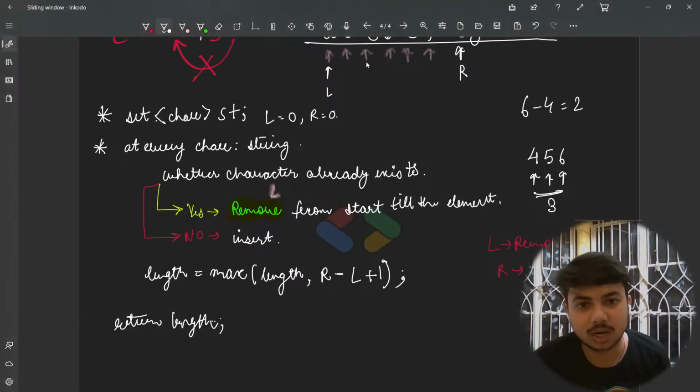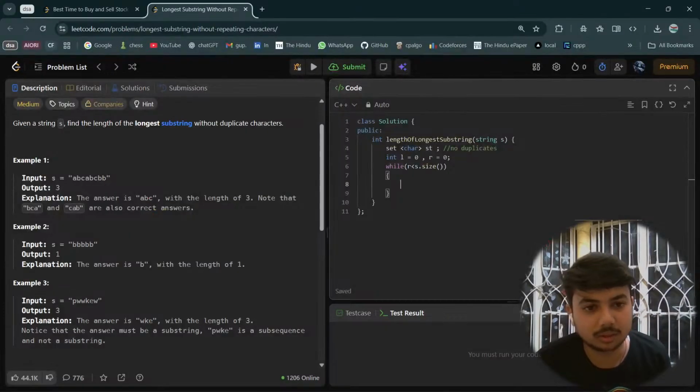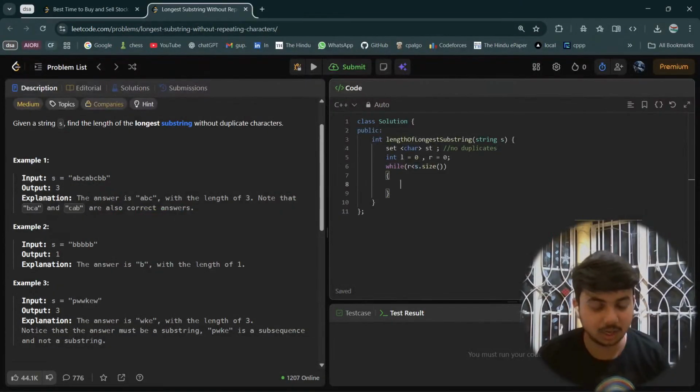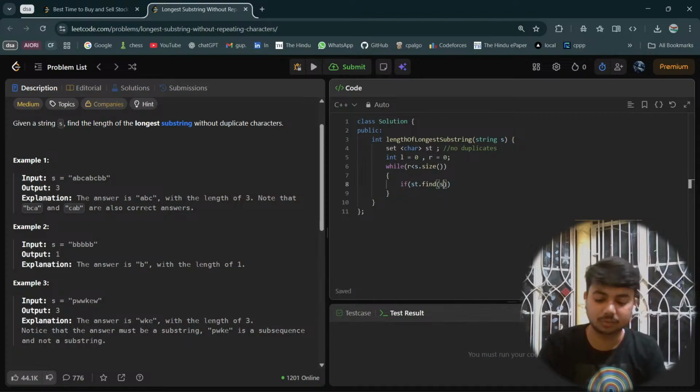Why? Because R को हमने end तक करना है, or s is our name, so s dot size. What did I say? We need to check whether or not the character already exists. How are we checking? We check using if, right? So let's say if st.find, because we are finding that particular thing. What we are finding? We are finding s of r is not equals to st.m.